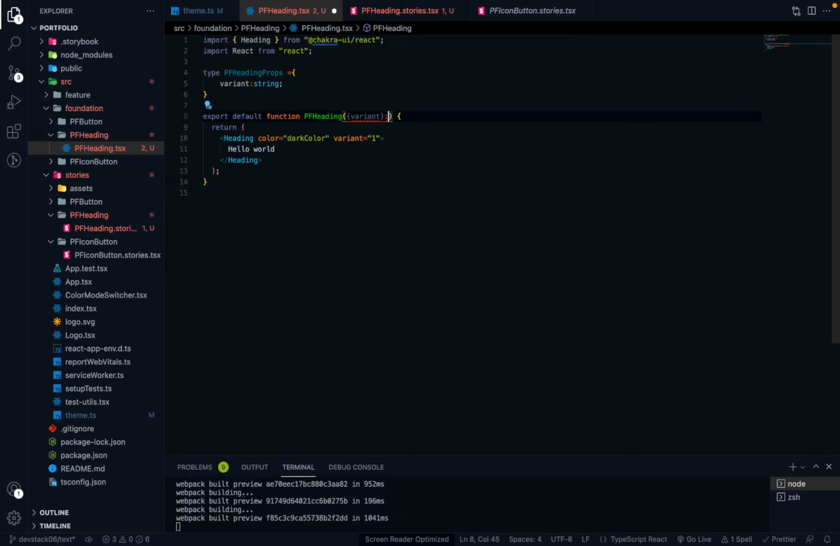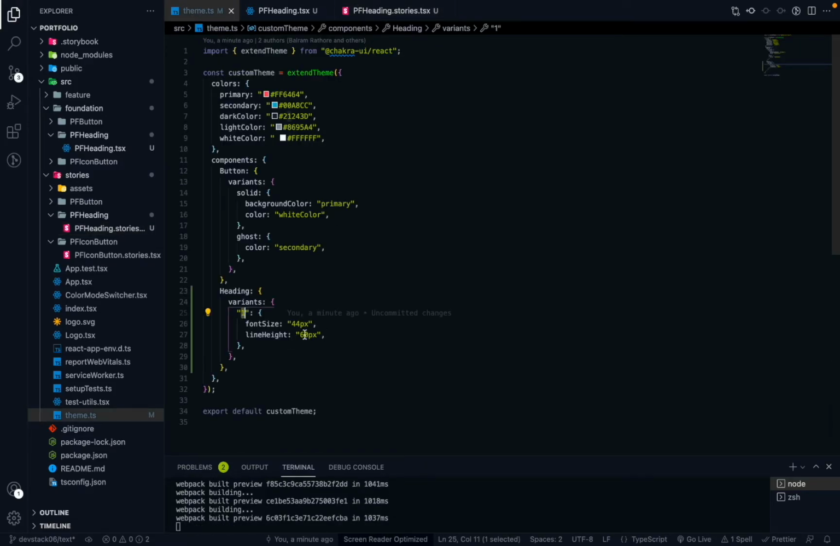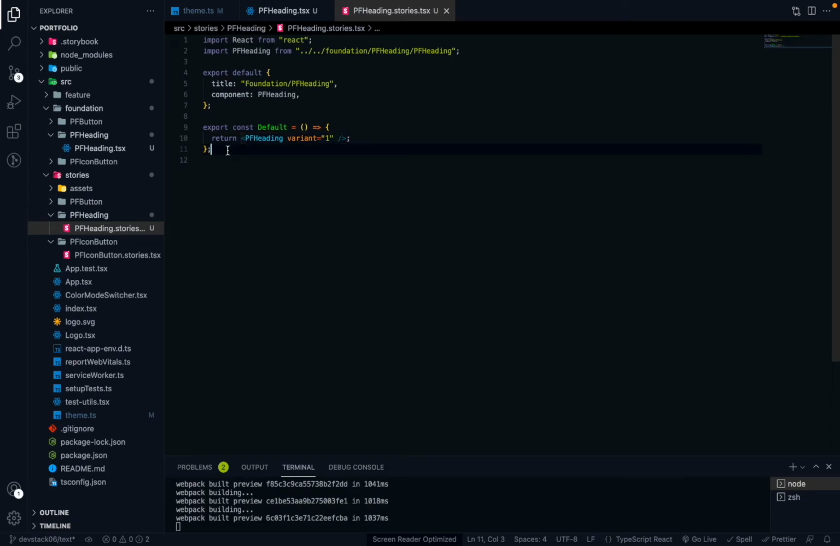And instead of hard coding the variant, let's get the variant from the user, and we need to go on a storybook, and here we need to provide the variant as well. So as of now we have just one variant, which has the 44px font size and line height as 60px. Let's go on a storybook and let's create another variant.